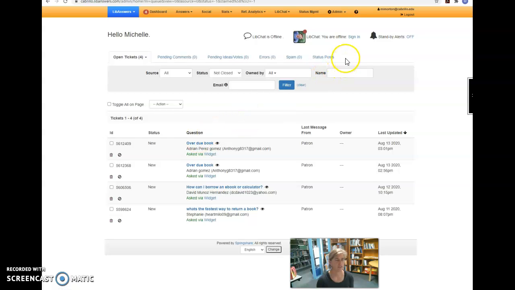And then if you wanted to be available for chat, you would sign in to the chat service. And then you would be notified if someone was trying to use the chat. So again, here's the dashboard, questions that have come in using the question form down here, and sign in over here to be available to chat.